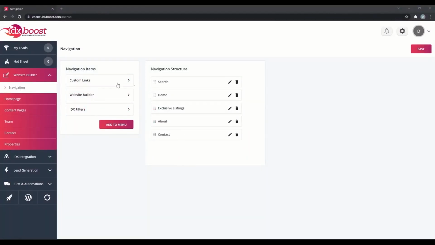In this video, I'm going to show you how to add pages to your navigation structure and organize your menu. So first, go to Website Builder, then click Navigation. Now you'll be able to organize your menu and add pages.